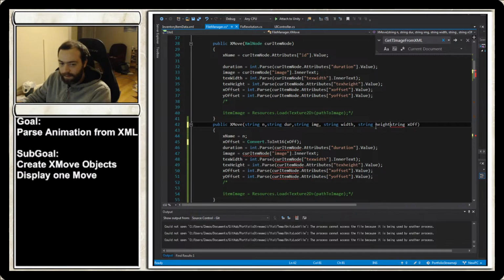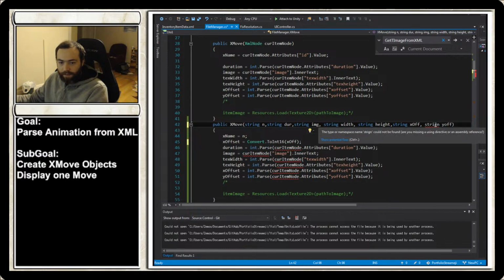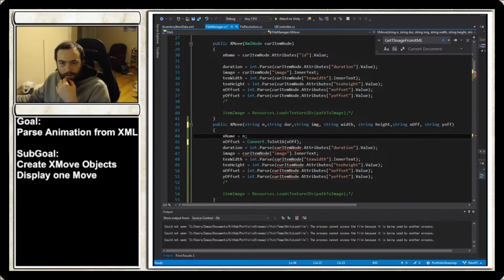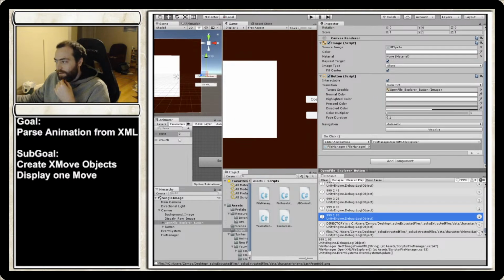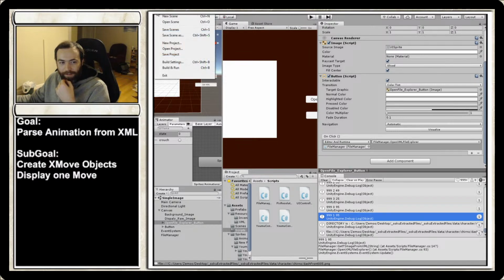String height. Then we have X off. String Y off. I can't spell or type. Oh, that's the thing I wanted to do. Oh, X0FF. No. So the basic overview of what I'm doing.